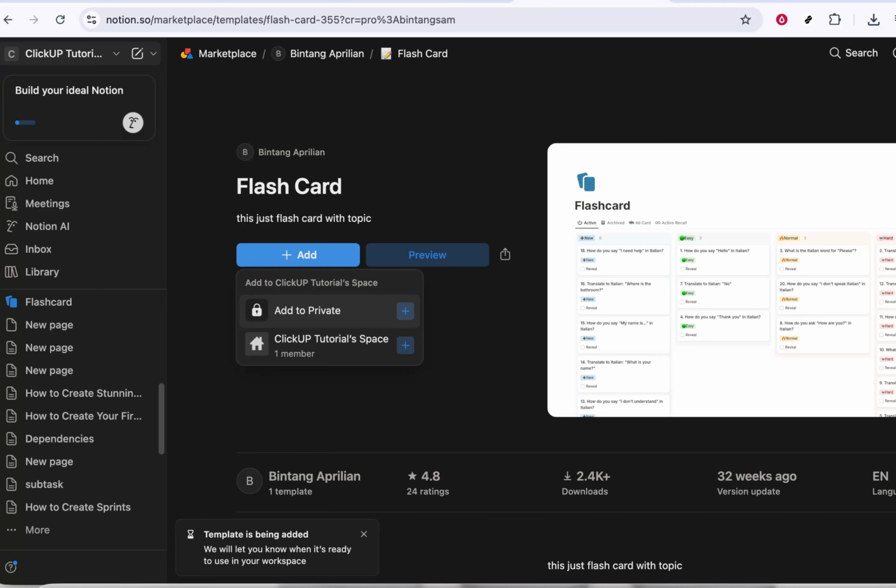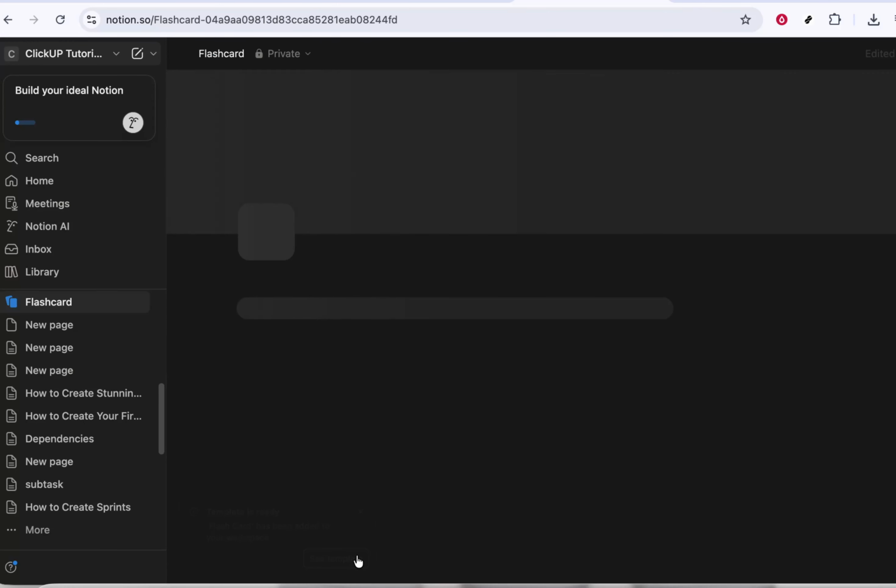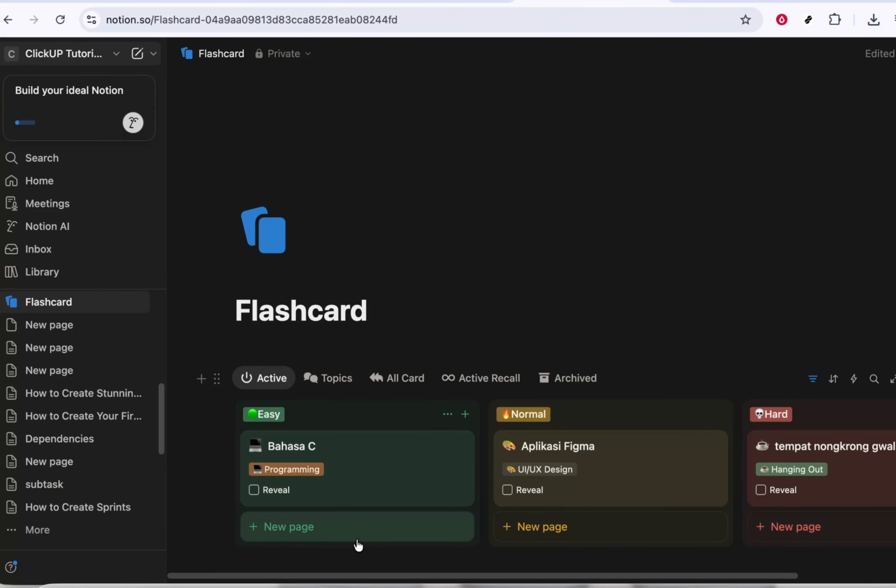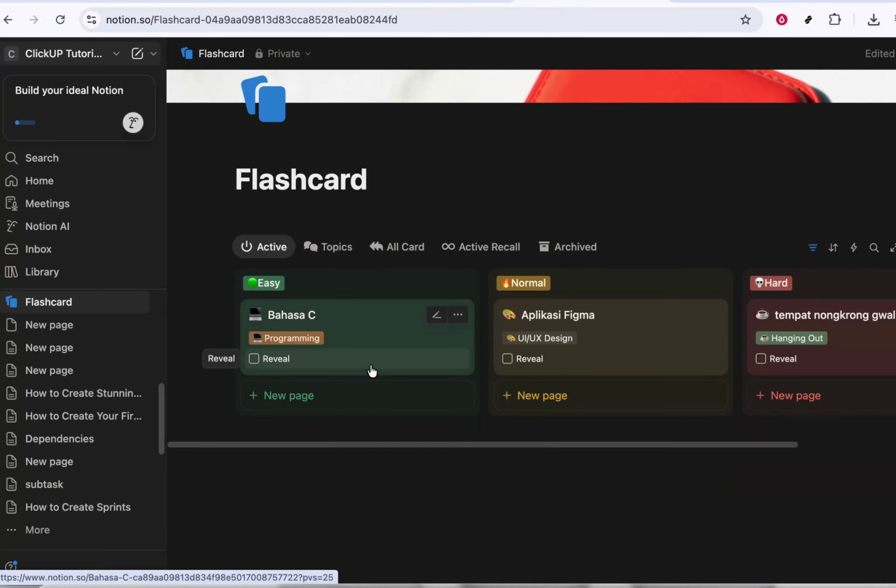From here, you can duplicate existing sample cards, create new ones, and organize them by subject or difficulty. And that's all you need to get a flashcard system up and running in Notion using the Marketplace templates.